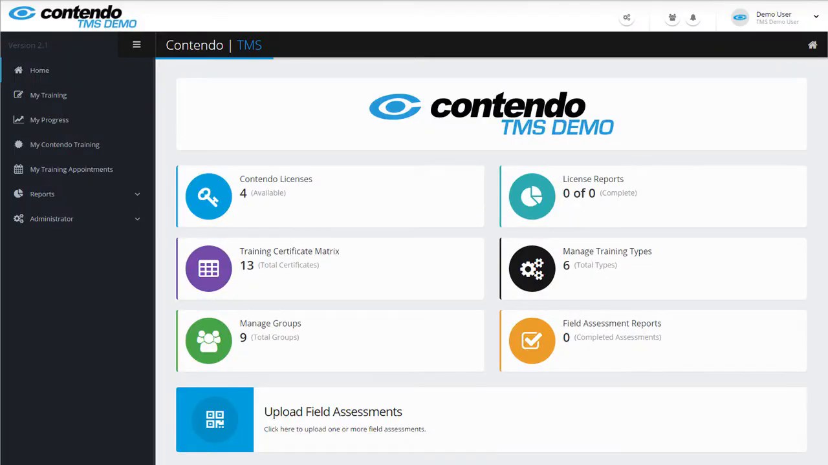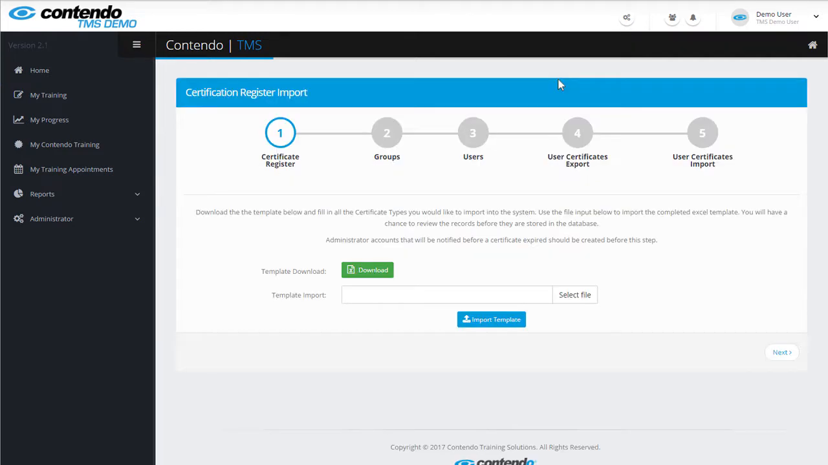In this tutorial, we're going to delve into the data import wizards, which make it easy to populate your TMS using Microsoft Excel spreadsheets. You'll learn how to create and import bulk training certificates, create multiple groups and subgroups, add your whole team, and you can also import any previously completed training certificates to get your TMS up to date. Let's take an in-depth look at all of these import wizards.